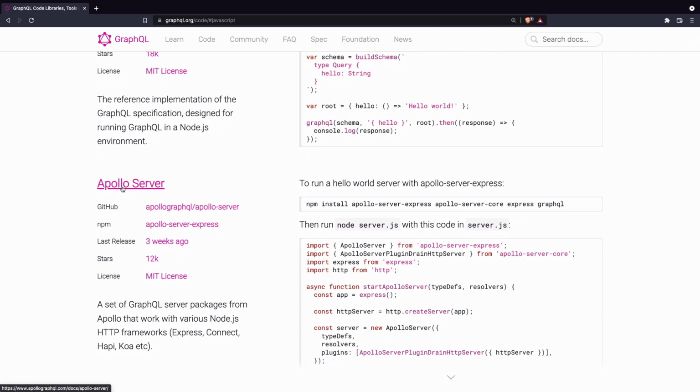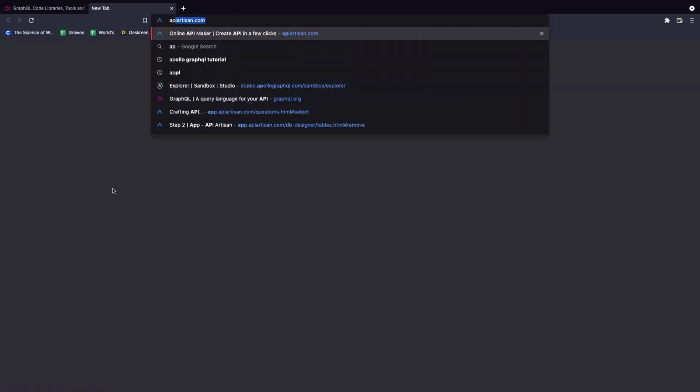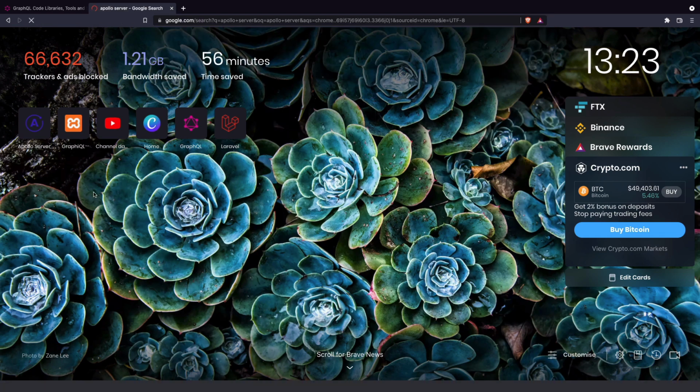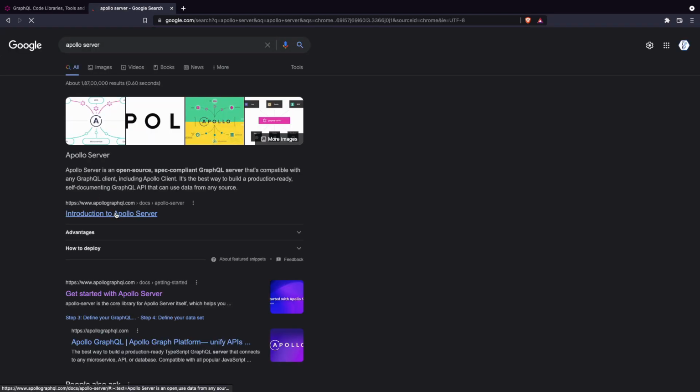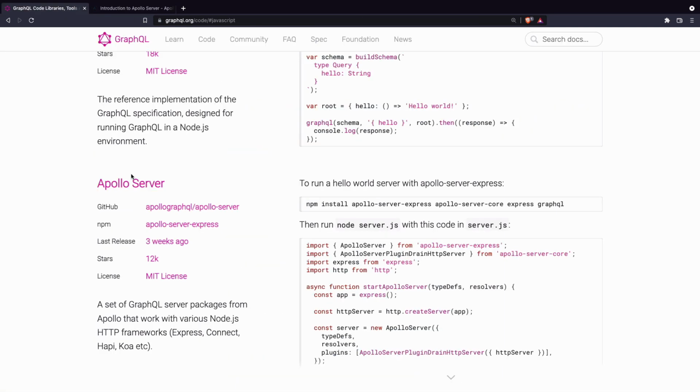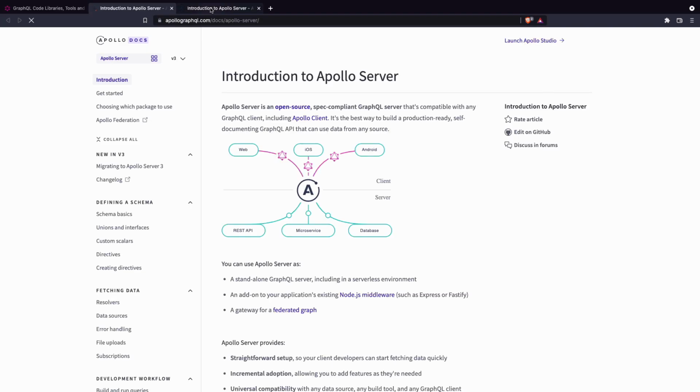What you have to do, once again, on the graphql.org website, if you go to code in JavaScript, we have this Apollo Server, or you can directly search for Apollo Server. Then here you will get Apollo GraphQL Server, and you can directly click here. It's the same thing. Cool.